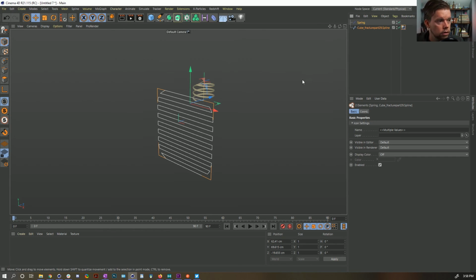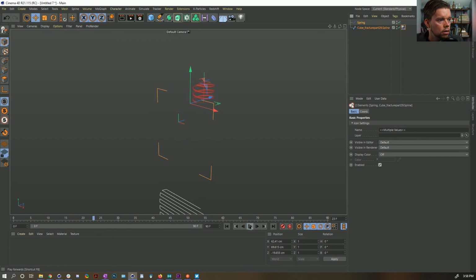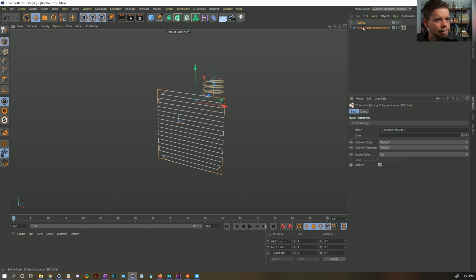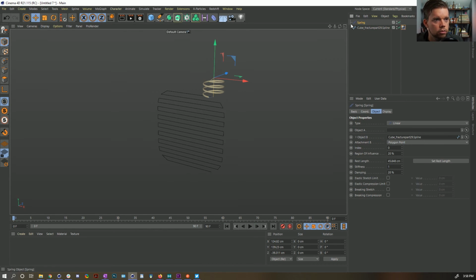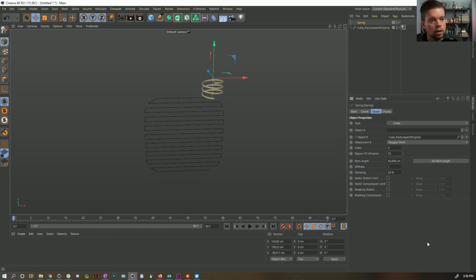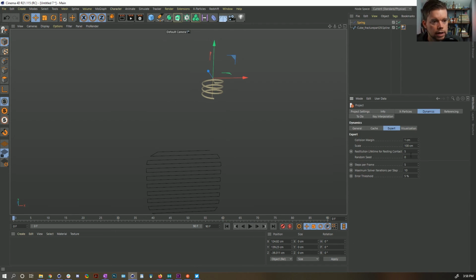Copy, new, paste. I mean, it's not even the new scene file, new dynamics, new spring, polygon point, region of influence. Crank up the dynamic settings. Expert 55. We'll go nuts. It's not doing it.